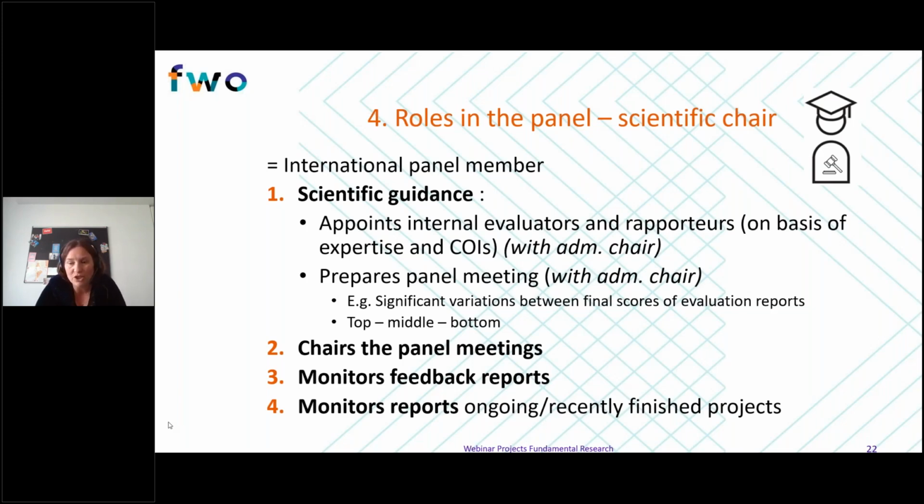The scientific chair also prepares the panel meeting and will make sure that they know really what is going on and where the discussion should perhaps focus. They will make sure that there's a clear picture of, for example, significant variations between final scores of evaluation reports, the top, the middle, and the bottom of the ranking, etc. The scientific chair, of course, chairs the panel meeting itself. They also monitor feedback reports, something that you'll be sent an email about, and they monitor the reports of the ongoing and the recently finished projects, something that you also will be sent an email about.